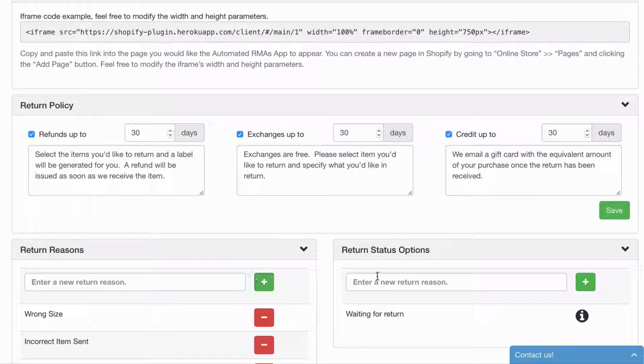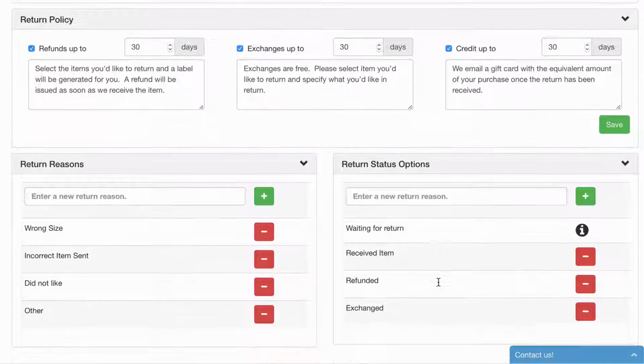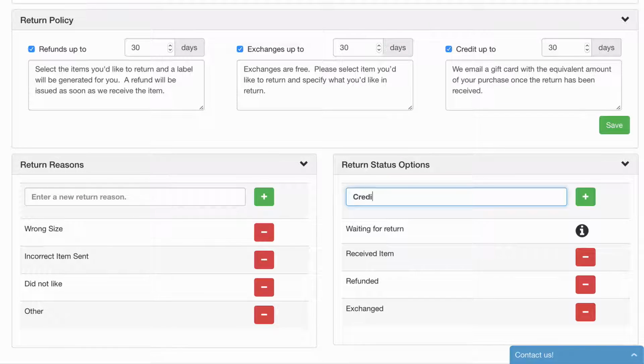And in the return status options, these values are used to keep track of where in the process return items are. So you can actually use these statuses to also trigger emails to your customers. I like adding received item, refunded, exchanged, and credited.